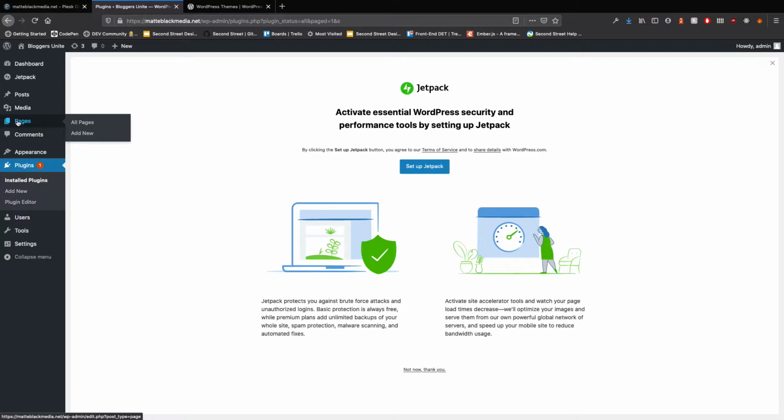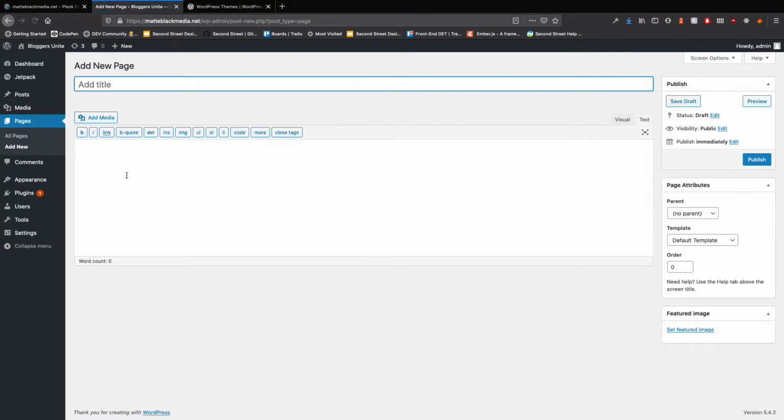So I'm hovering over Pages on the left-hand side, and I'm going to go to Add New. From there, that's going to take me to this interface. And we're going to give this a title. We'll say My New Page. And the field that is in here, the title that you give that page, is going to generate an H1 for each page that you create.